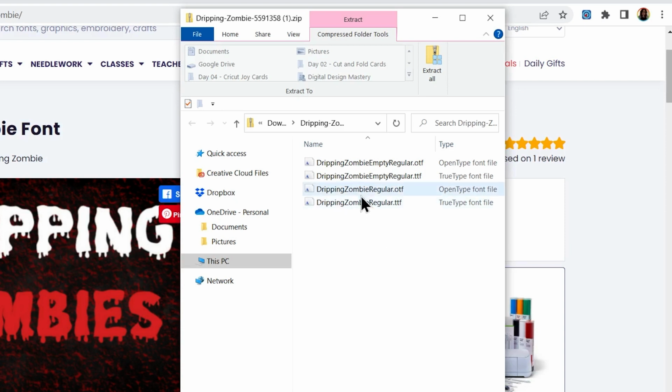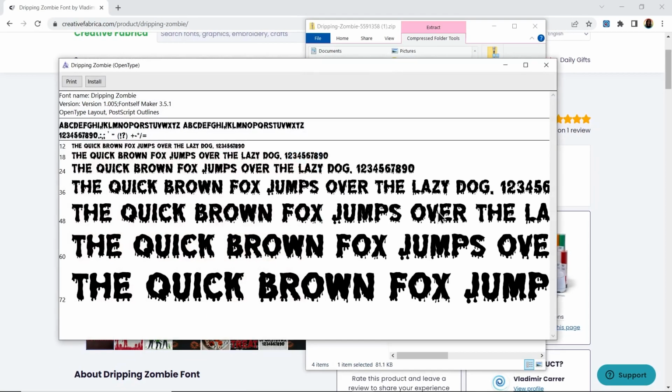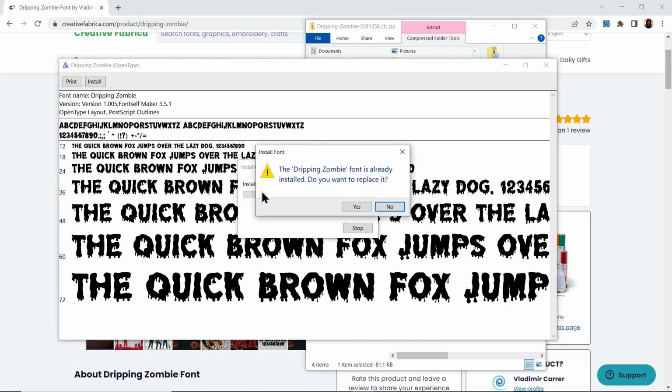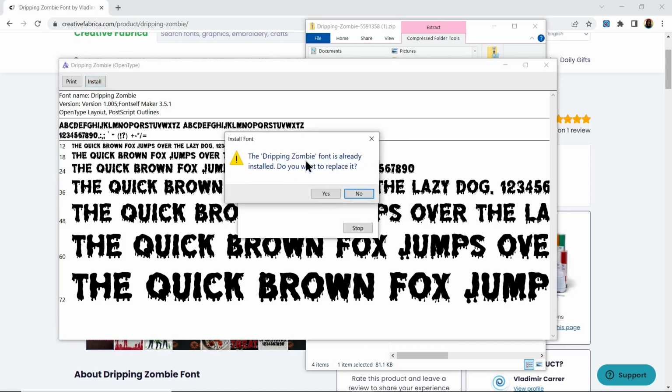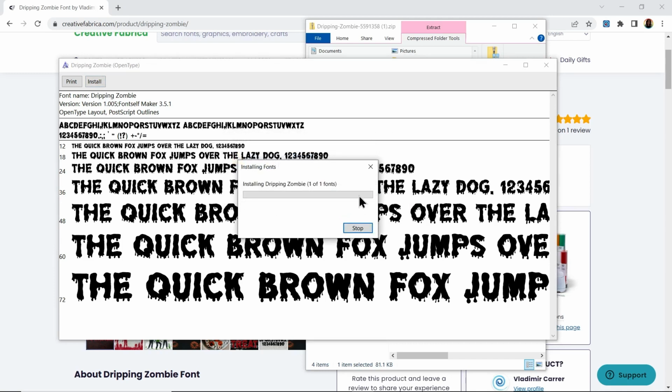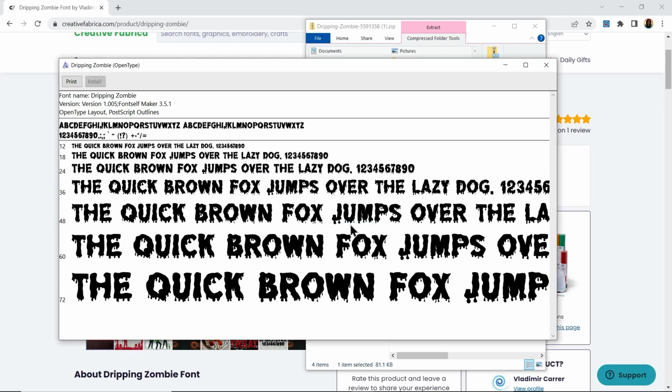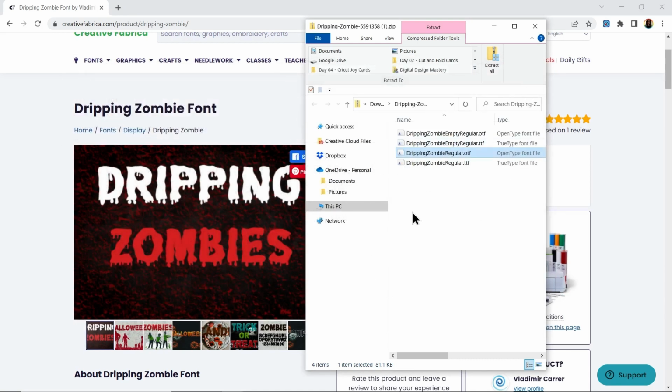To install a font, just double click. This is on a Windows computer. It might be a bit different on a Mac. I have never used a Mac, so I don't know. Then you get this screen and just press install. I've already installed it from when I was testing this project, so I'm just going to click no here. But what yours would do is go ahead and install that font, and that's all there is to it. With fonts, you don't need to upload it into Cricut Design Space like you would with an SVG file.